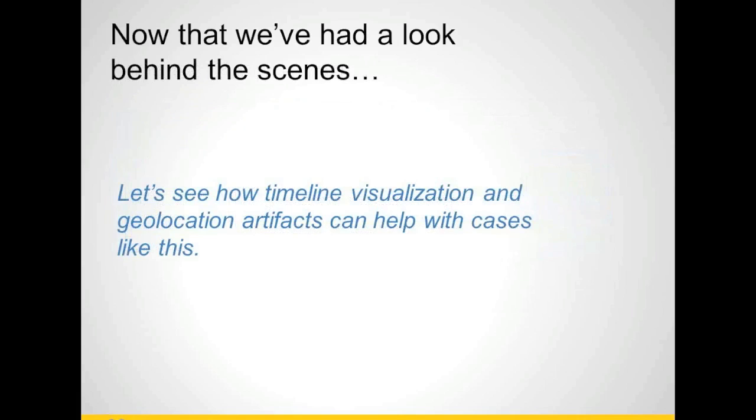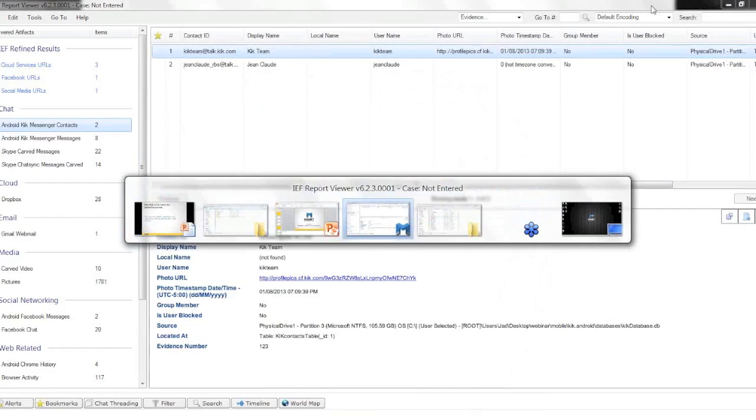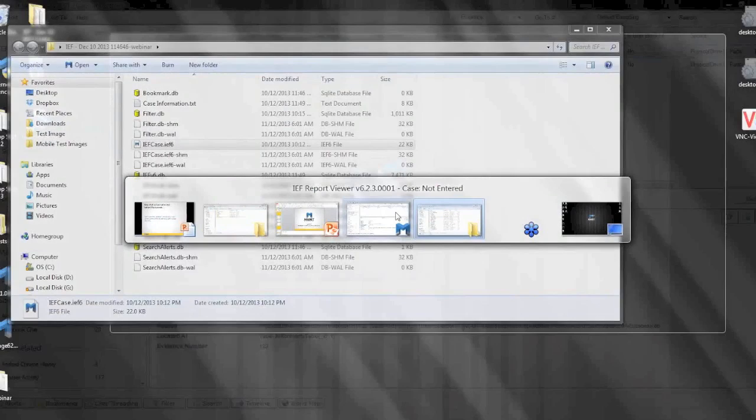So that kind of wraps up the behind the scenes look. We've taken a look manually at all the data, where to find it, and what it looks like, what some of the different fields mean. So we'll take a quick look at some timeline visualization and geolocation data to show how that can be helpful at getting us to this data faster. So I'm just going to tab over here.